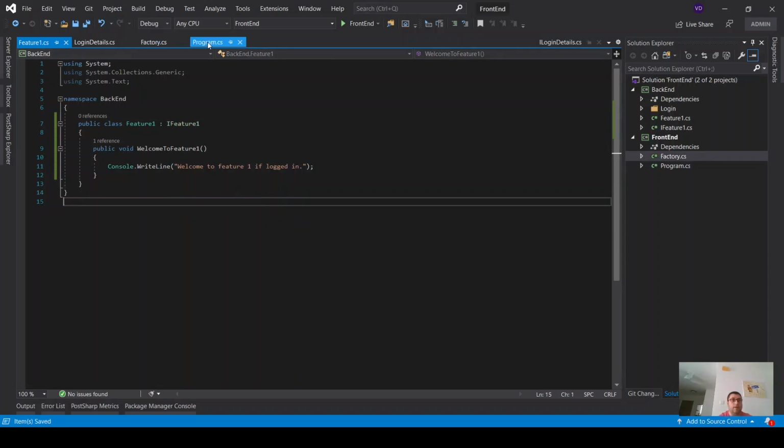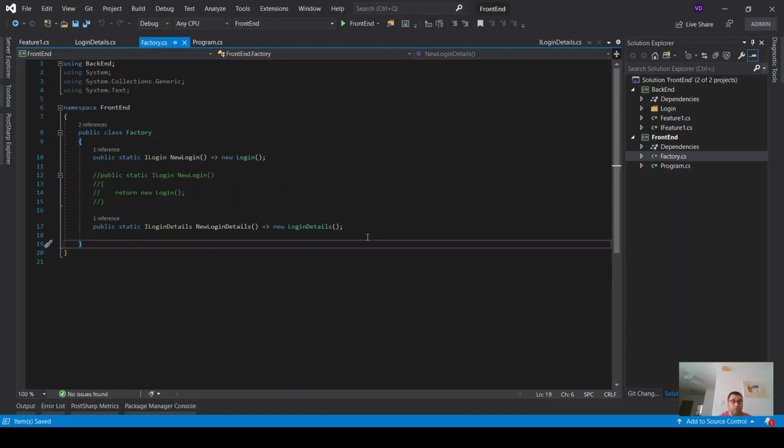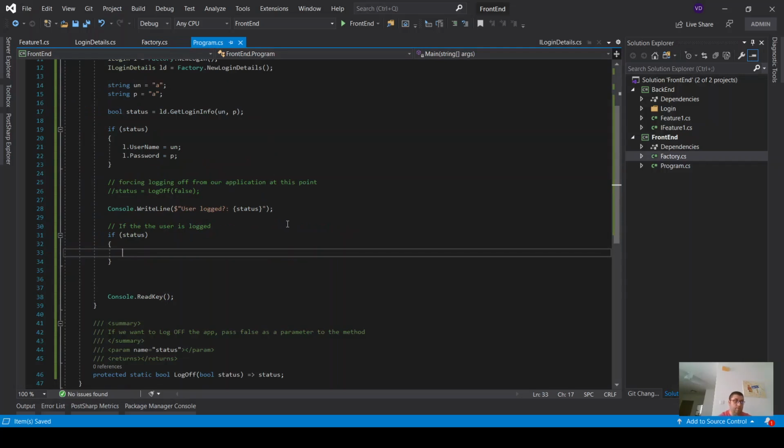So I'm going back to the factory at this point. What I'm going to do is I will say the following: public static IFeature, and that's going to be new Feature1. Then just call it feature. Then in program we can call it at this point. So in program I do IFeature feature equals Factory.NewFeature, right?